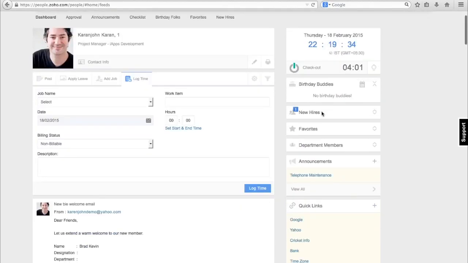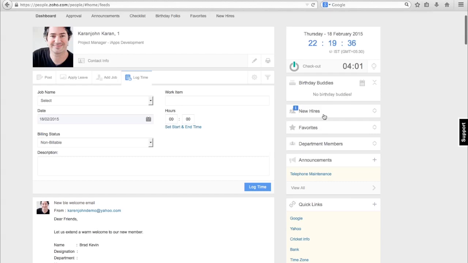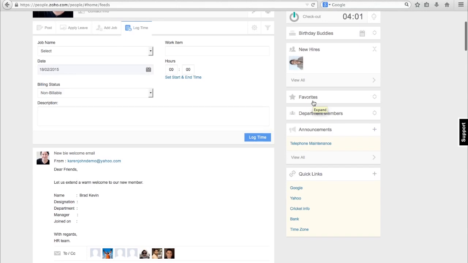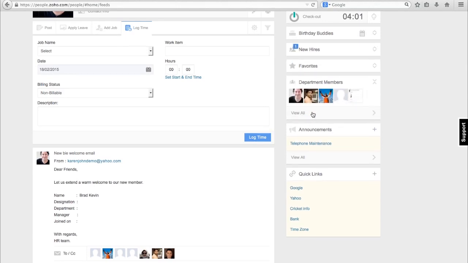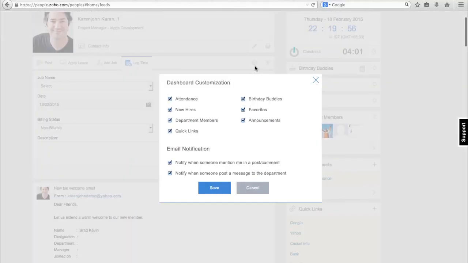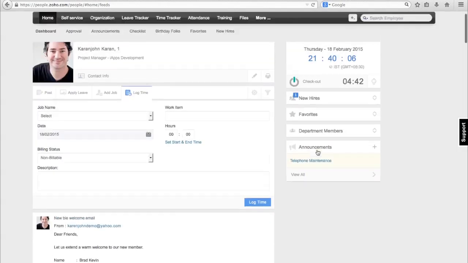We have birthday buddies, we have new hires, we have favorites, and we have department members to see the people in our department. And also we have announcements. However, if you want to customize this dashboard, you can always click on the settings button and you can check or uncheck the widgets that you want and that you do not want to see on your dashboard.